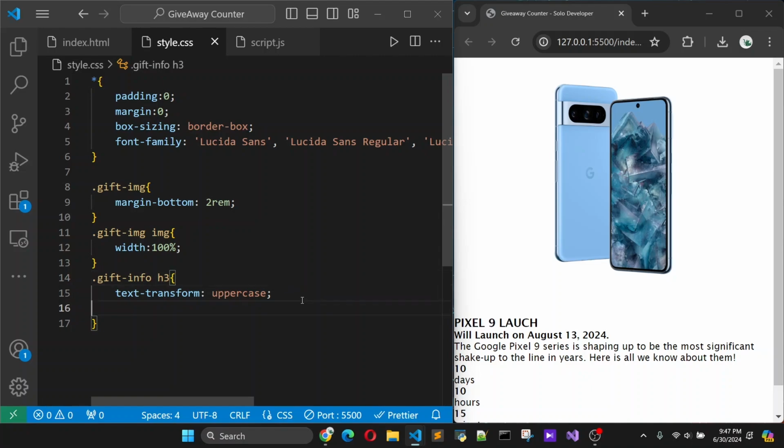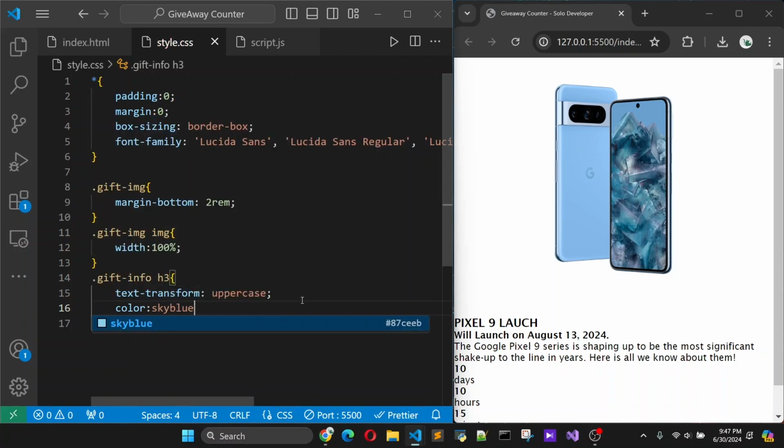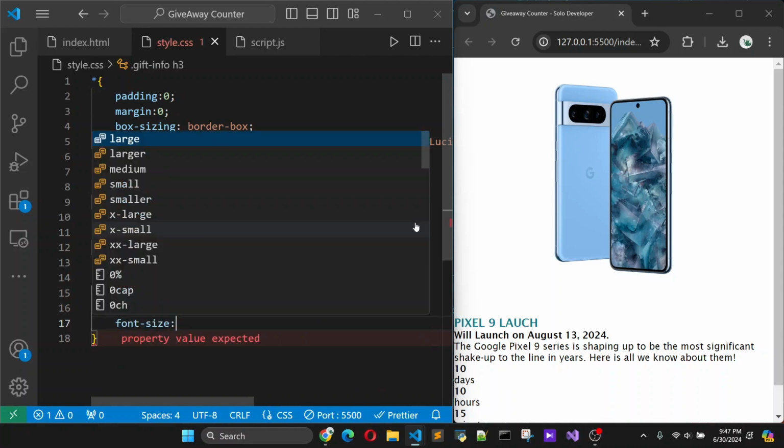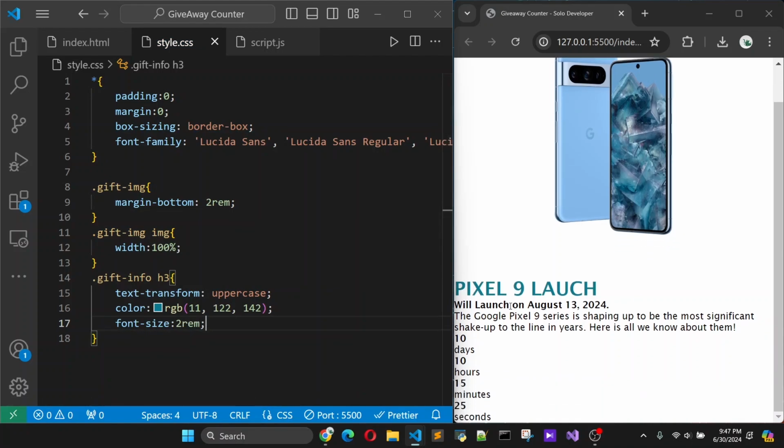Okay, so we'll change font color into the sky blue. No, I'm going to give RGB color, so something similar to this color. So we'll give 11 comma 122 comma 142. Right, so we'll increase the font size into the 2 root element size. Right now it is somewhat okay.